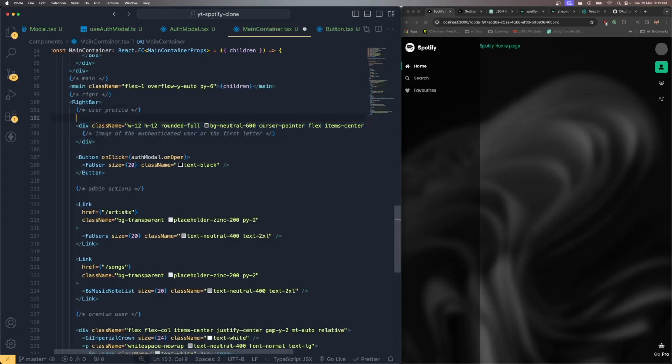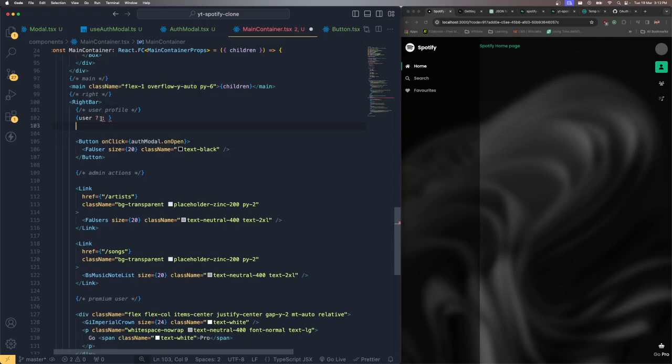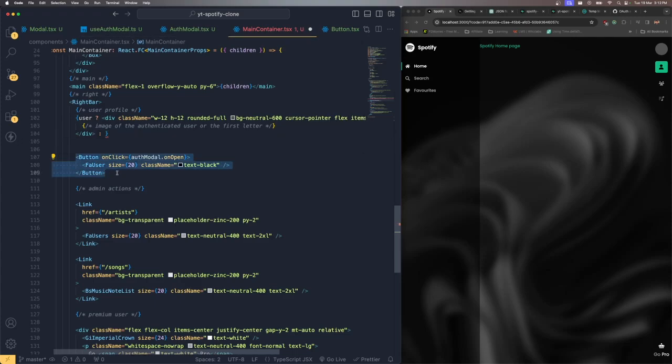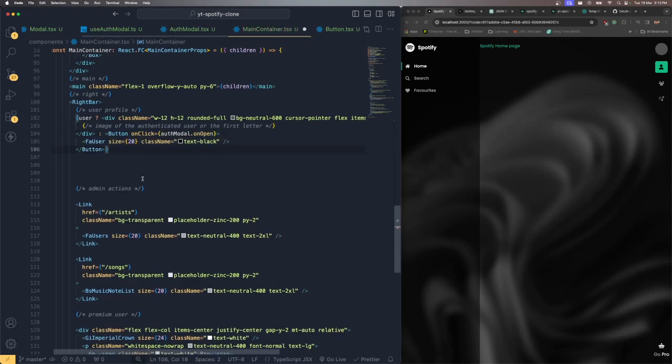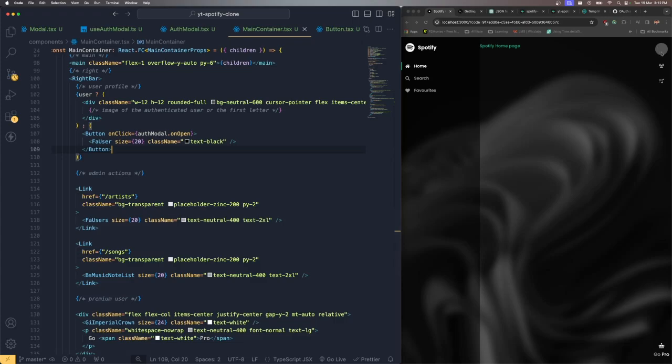So over here, if I have the user object, I need to display some, or else I need to display some. If I have the user object, I need to display this division. If I don't have it, I need to display this button. Save the changes. Now you will have only the division, because we already logged in successfully, which means we have the user information.